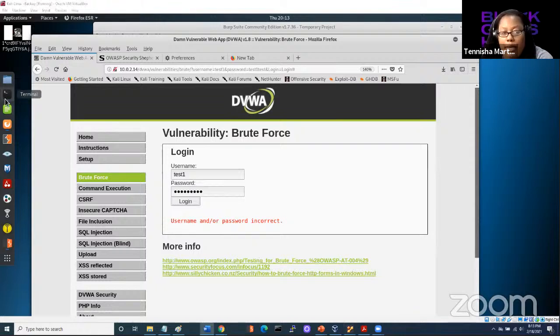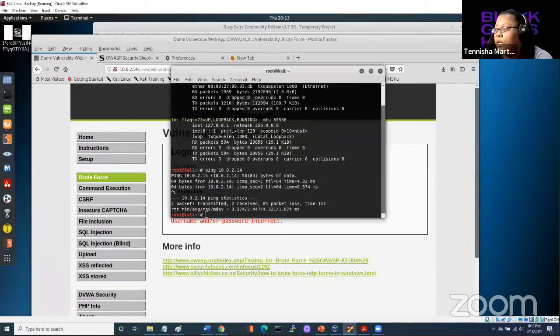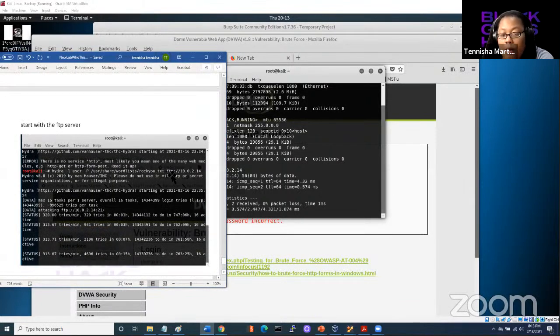So what we're going to do is launch the terminal. You might still have it up from before when you did the ping. And we're going to launch Hydra to do a brute force attack. Okay, so if you look at the picture in here, we're going to do Hydra, and we're just going to try to access it over FTP.